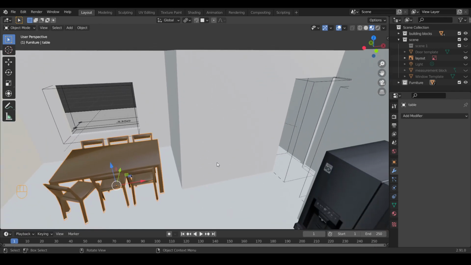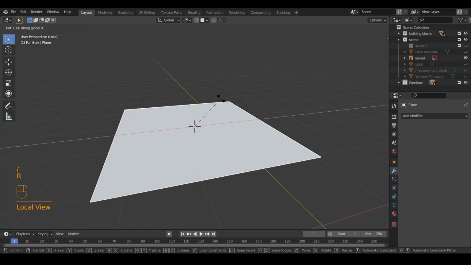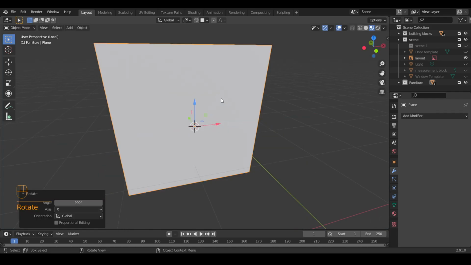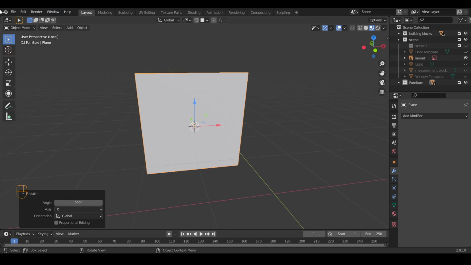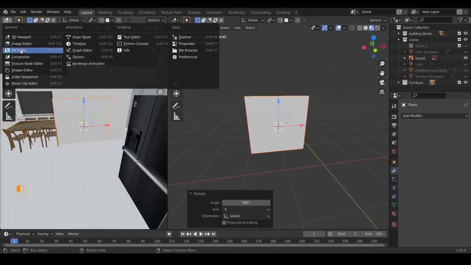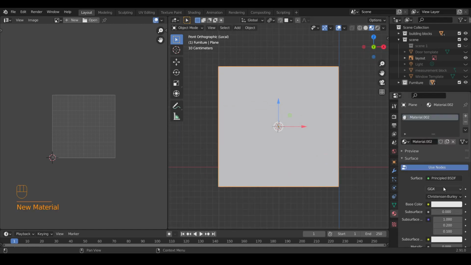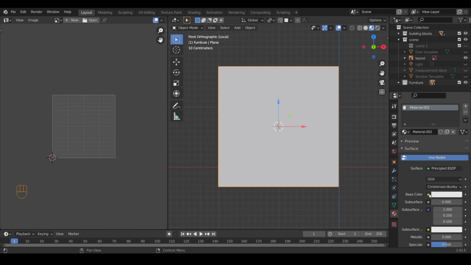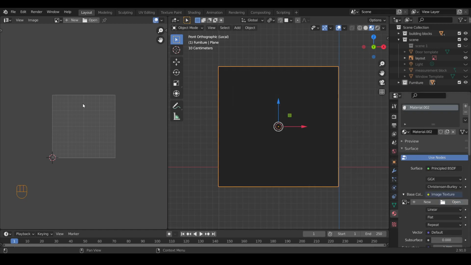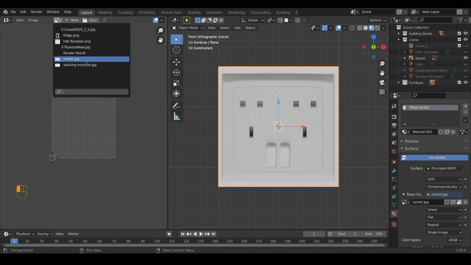Let's start with maybe something very simple. How about a socket? Let's add a plane, slash to isolate it, rotate by 90 degrees on the x-axis. And as a reminder, if you want to get the UV editor, let's open a new page here. UV editor, front view, let's add an image. So on the base color, click the icon, image texture, open, and search for your picture. That's horrible. So let's open it in the UV editor as well.